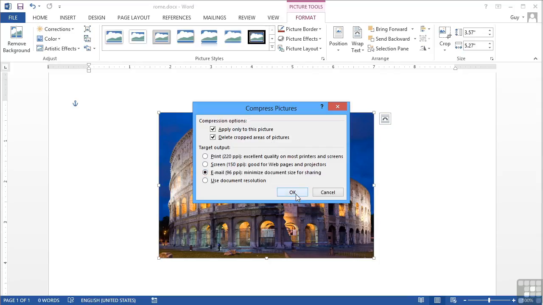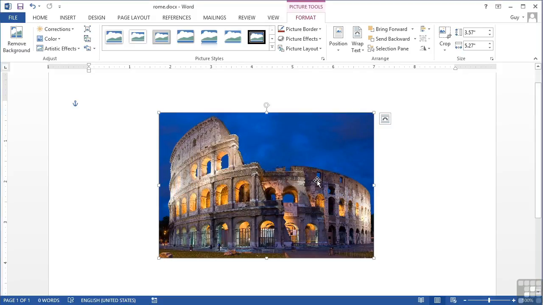So that will reduce the quality of the image down enough to make it an email-sized document, but not so much that the document is going to look too awful. Okay. The image is compressed and the cropped area is lost forever, but I now have a smaller image and therefore a smaller Word document ready for emailing without the extraneous material that I cannot see anyway.